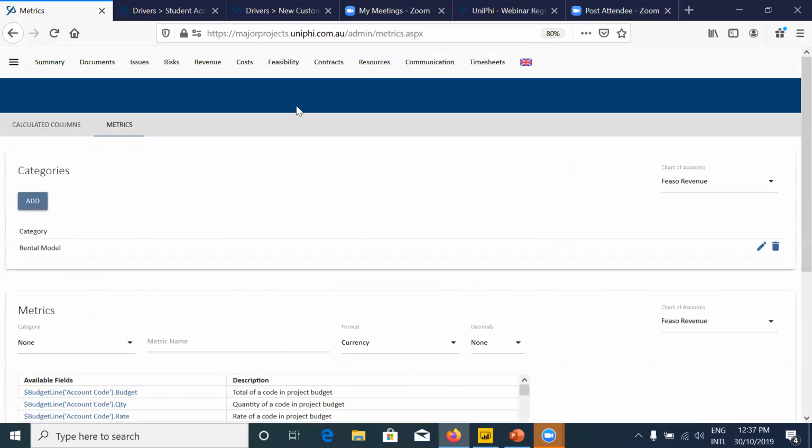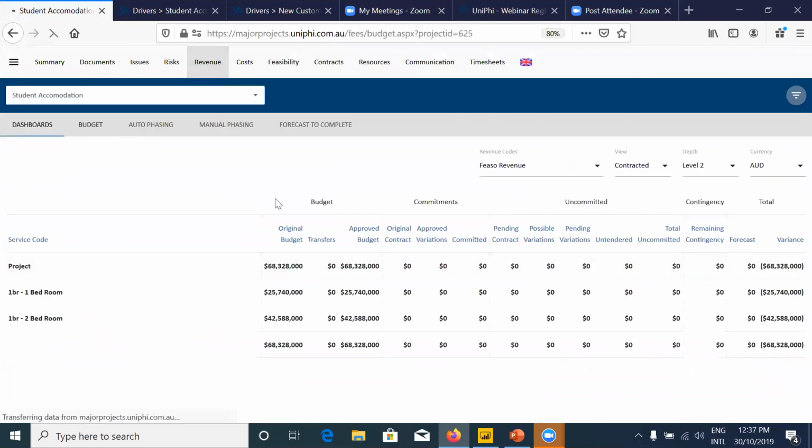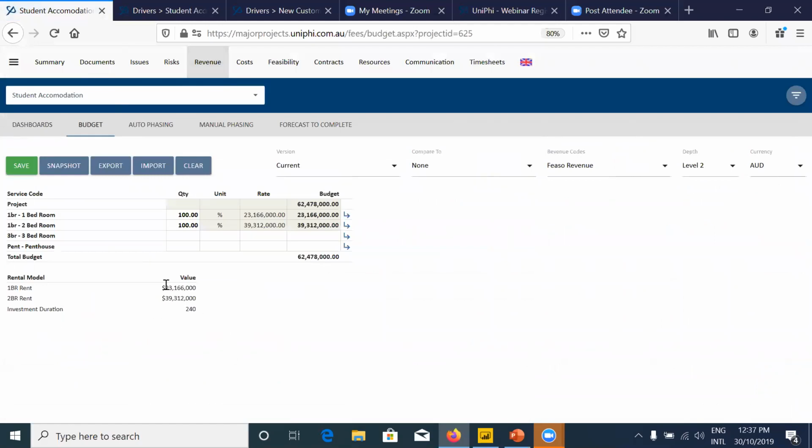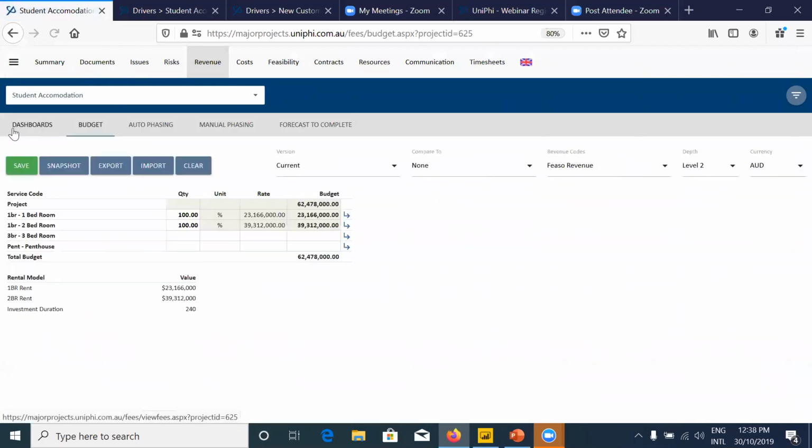That then gets derived, because it's being put against this FISO revenue. When I go to revenue and I go to student accommodation, that then displays in the budget screen underneath. That calculation there, 23,166,000, is there. And I say that relates to this code line here by deriving it 100%. So 100% of rent is derived up there. And so that's all concertinaed now from the drivers page directly through into this.